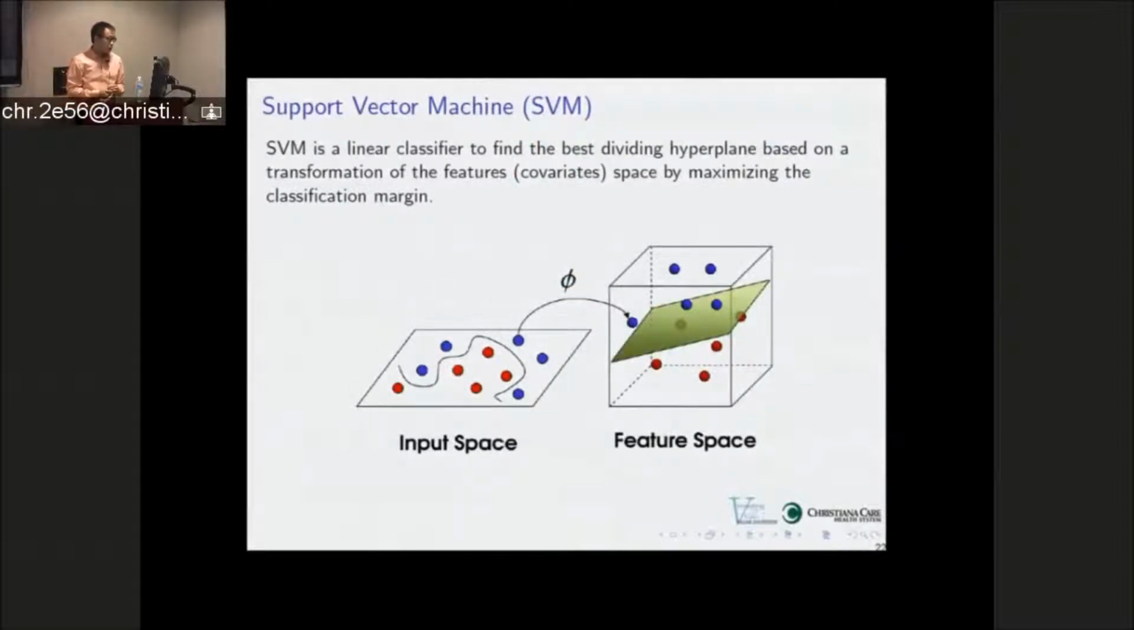Another very popular method is called the support vector machine. The support vector machine is a linear classifier to find the best dividing hyperplane based on the transformation of feature space by maximizing the classification margin. It's also hard to understand this sentence, so I will use an example to explain. First, what is a linear classifier?